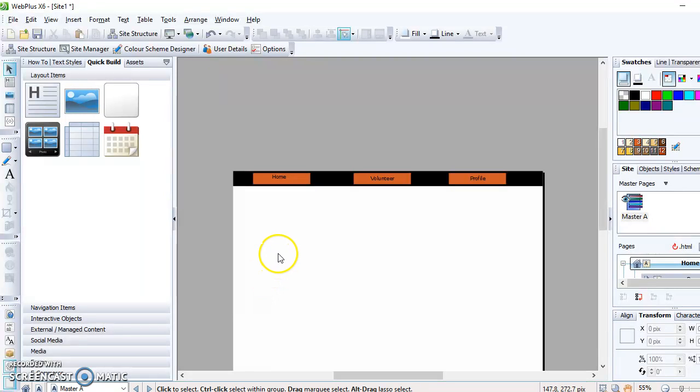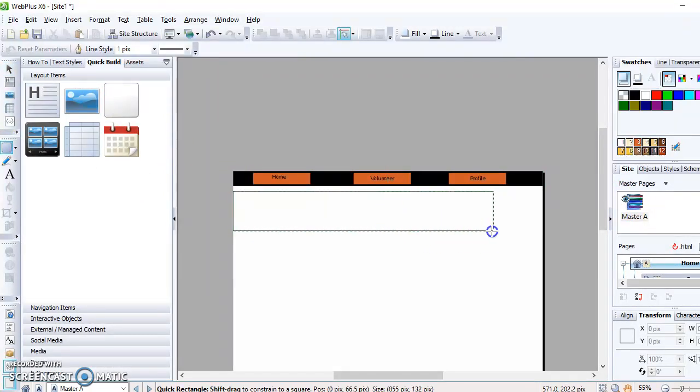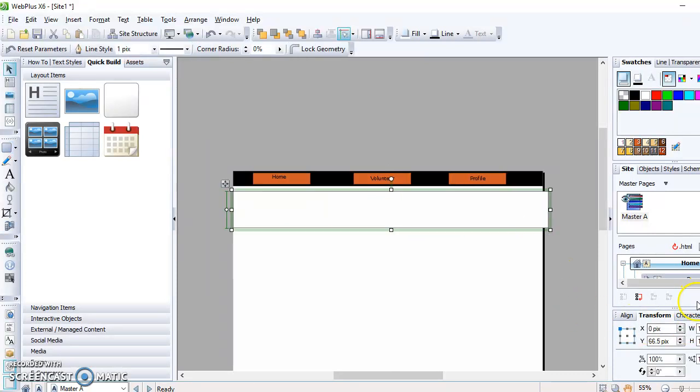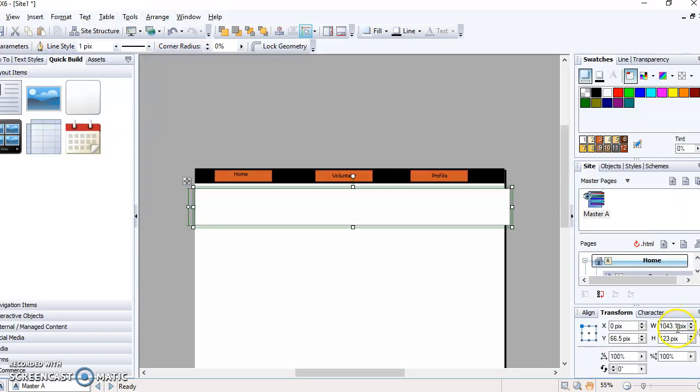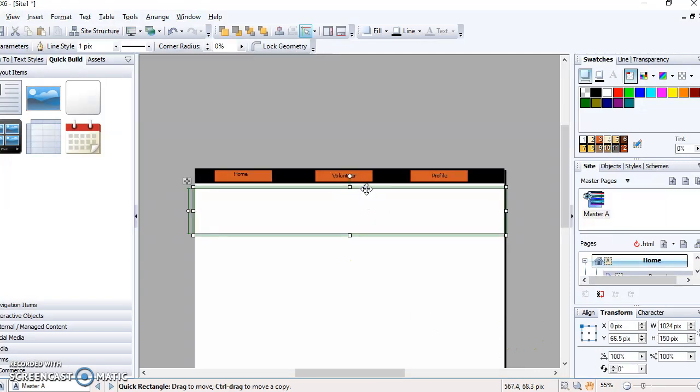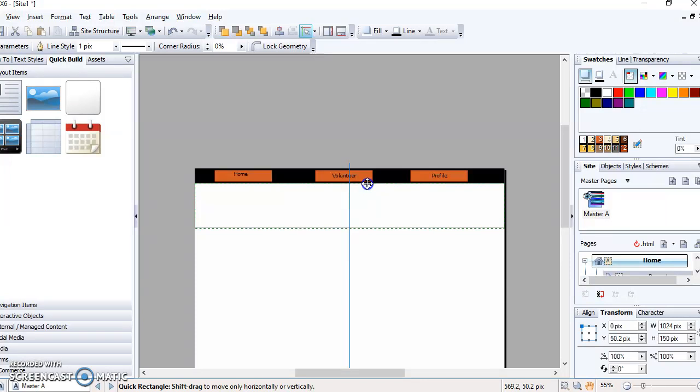So let's go back to our master page with the eye on it, and we're going to add another quick shape. Again, we're going to default to 1024 by this time 150. And we're going to place it directly underneath the navigation bar. As you can see, both are set to 1024, so both exactly the same size. This one is 100 pixels wider.